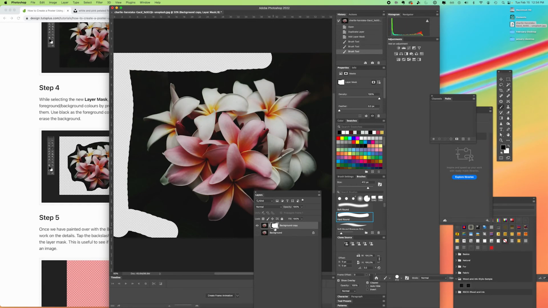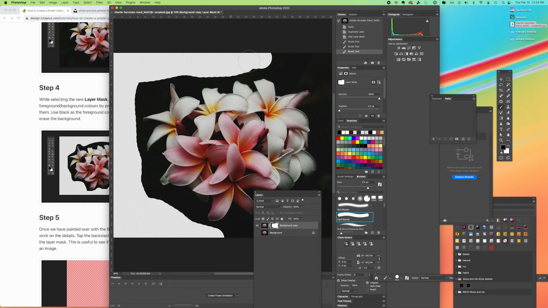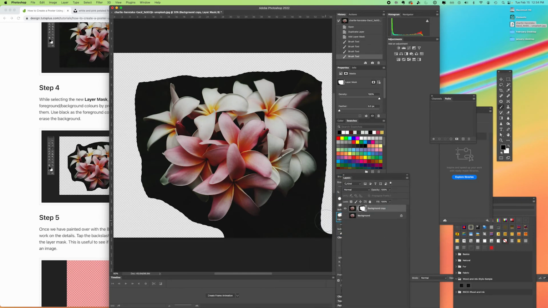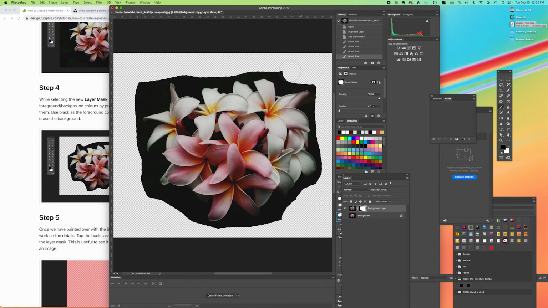You can see here the black is happening. That is what is hiding. So we are hiding the background with this really kind of rough go around with the brush. What's important about the brush settings is that it's 100%, it's a hard brush, so I'm not getting a really gradiented edge or anything.